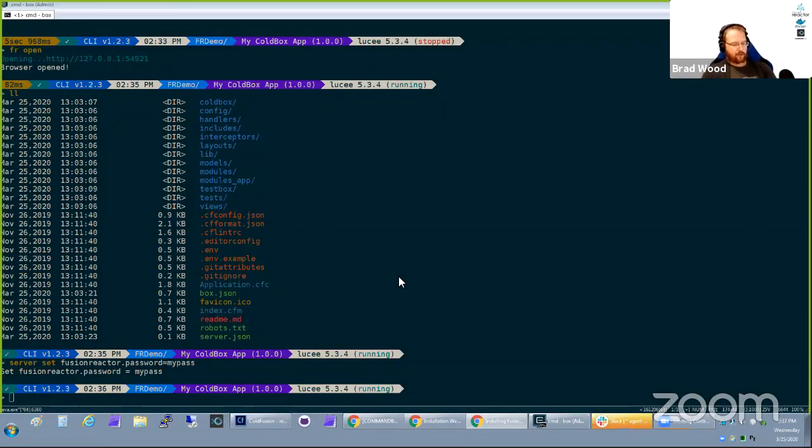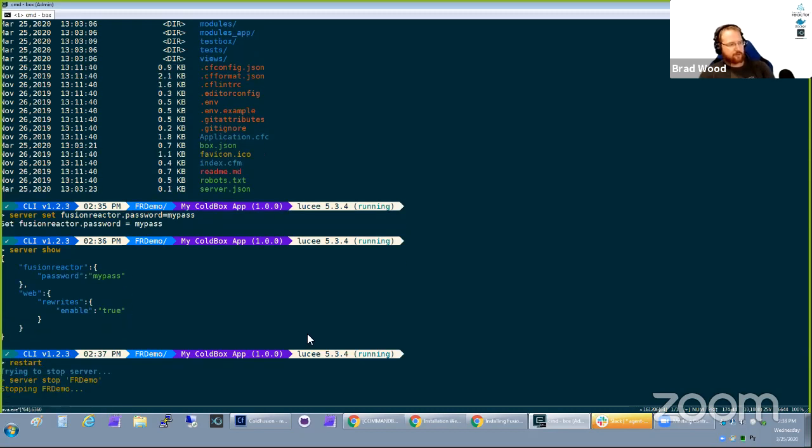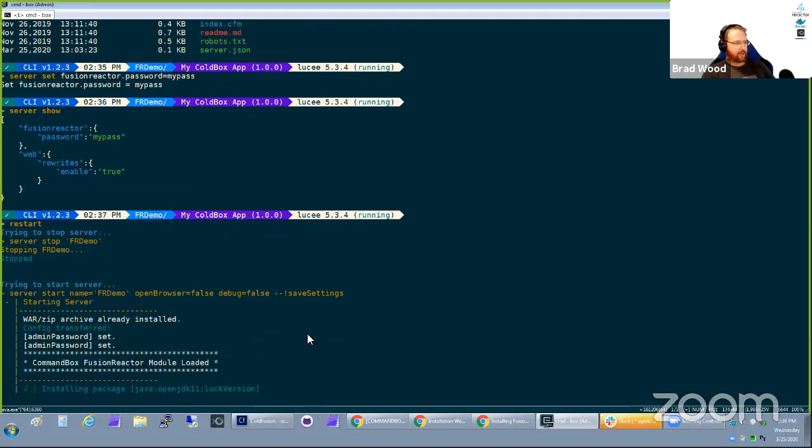If we take a look at what my server.json looks like, we see there are some rewrites enabled that we don't really care about. And now we have our password set. If I were to restart the server, it would stop it and start it with the latest JVM arguments, and that would include the password that I had set.